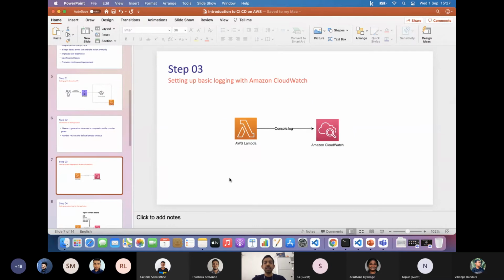So in the next step, this is where I'm going to introduce some logging. So let's set up some basic logging, guys. In order to add some logging, we can use console log. The console log, we all are familiar with that. If you do console log within a Lambda function, there's a direct integration with CloudWatch. Now, CloudWatch is the Amazon centralized log management service, I would say. And when you do console log, it logs into CloudWatch.